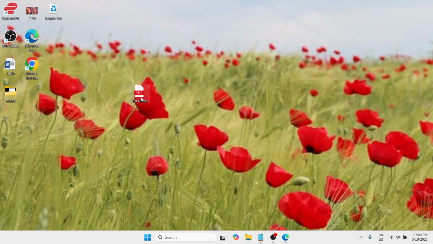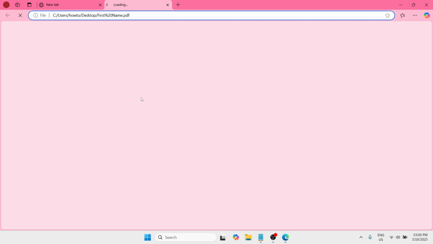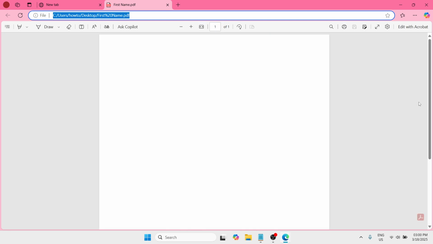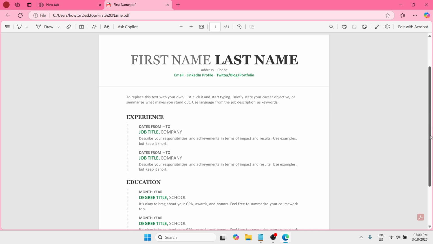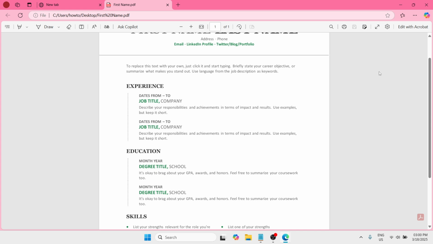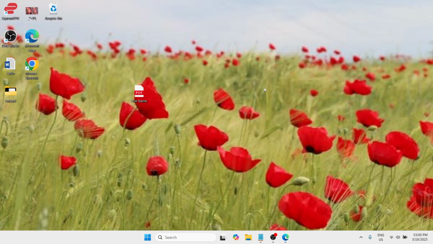So bring up your PDF files, double tap to open and see if it's now working in your Microsoft Edge. Okay, so I can see it is now working. So scroll, close this window and there you go.